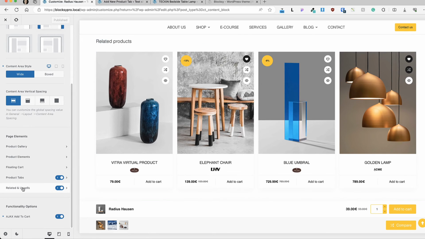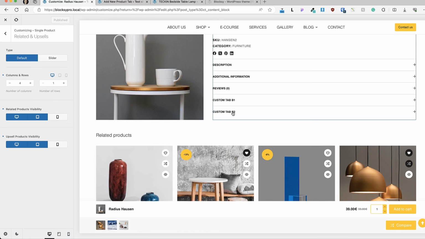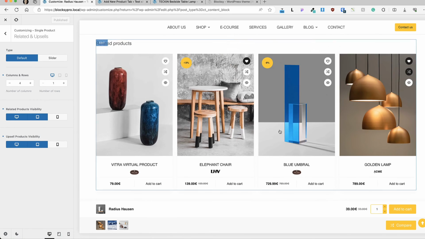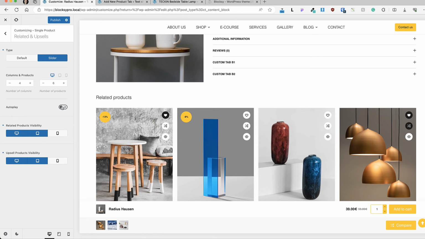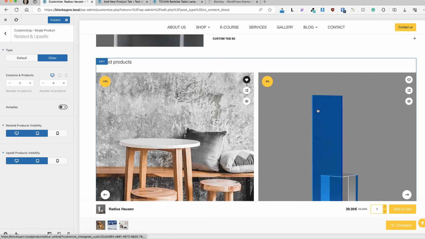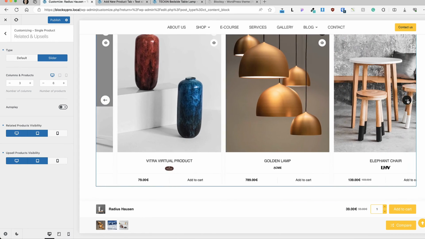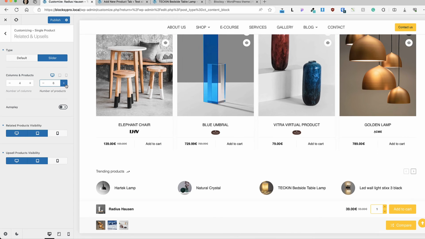Next one, we have related and upsells. What does it mean? Related products, and if I would have any upsell products, then they would appear here. I can select whether it's default type or a slider. I can choose whether to autoplay the slider and how many products I would like to be visible. For example, 2. And now there is a slider like the one you see here. How many products I would like to display in this slider, you can set the number as you like. There is also a related products visibility and upsell products visibility.